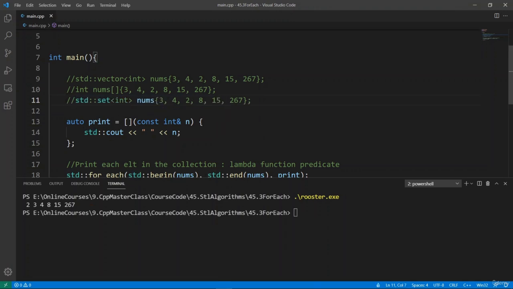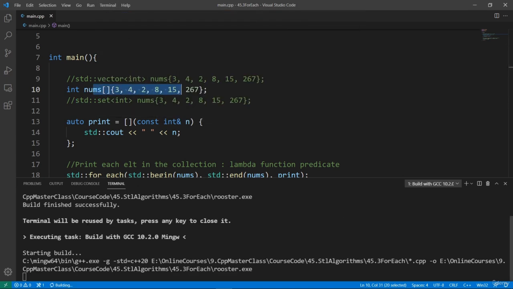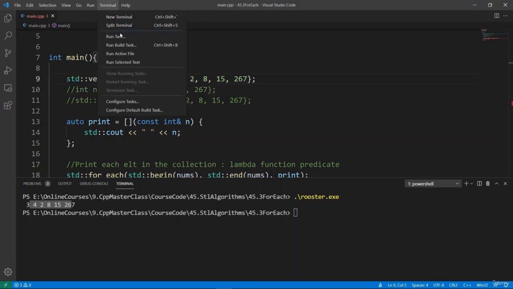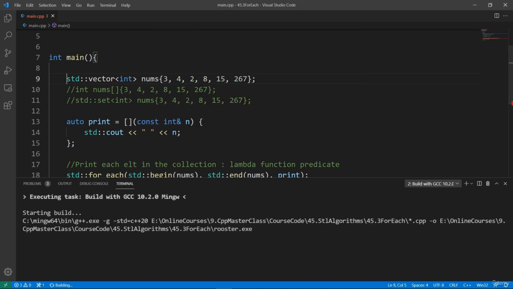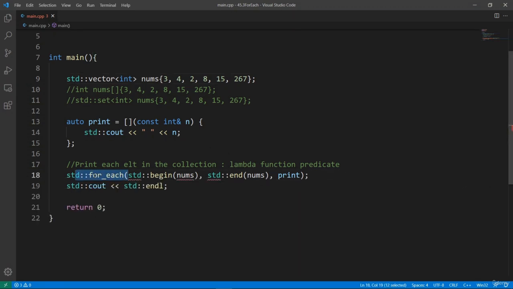But it is possible to change and store our data in a raw array. Let's pass this through the compiler and see how this works. The build is good, so let's clear and run rooster. We're going to see the data printed out exactly in the same order as we put it in our collection here. We can use std vector. Let's make sure you see this. We can pass this through the compiler. The build is good, so let's clear and run rooster, and we will see our data printed out here. So this is one way you can use the for each algorithm.